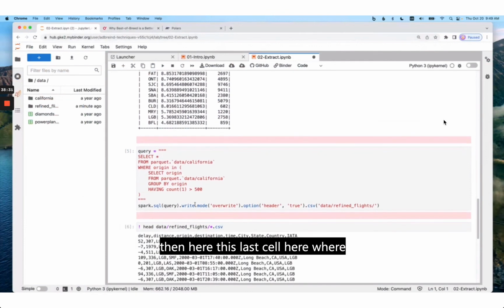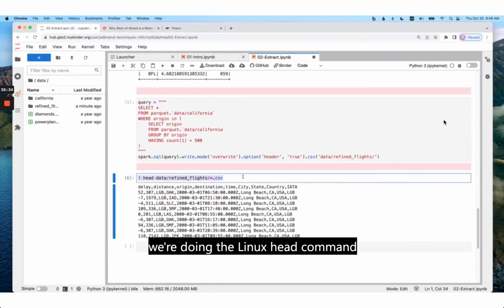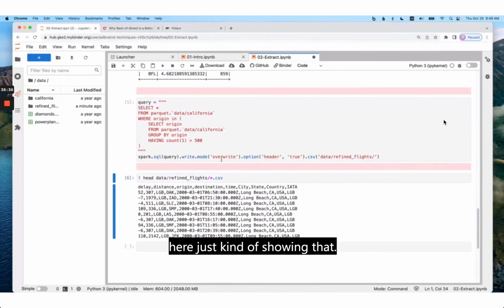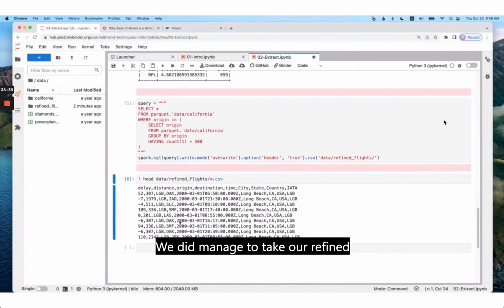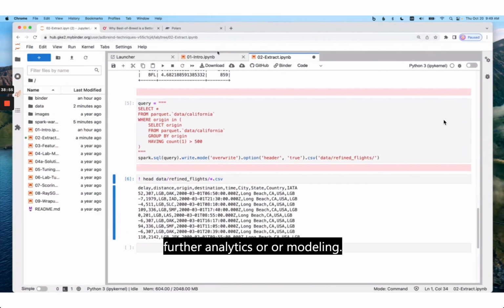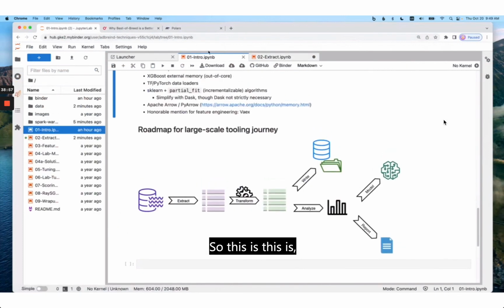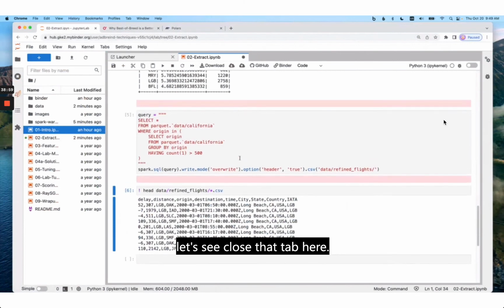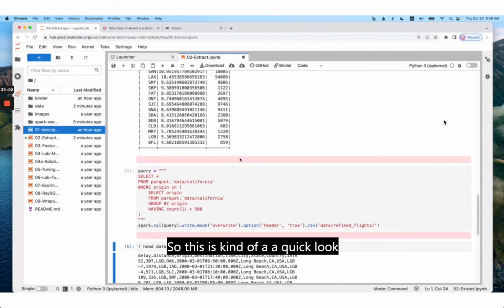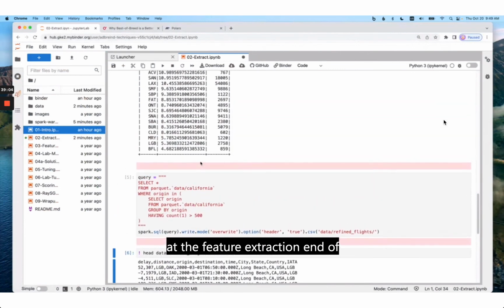And then here, this last cell, where we're doing the Linux head command, just shows that we did manage to take our refined data set and rewrite it as CSV, in this hypothetical scenario where we're trying to pull out a small amount of data from this large collection and then hand it off to someone who maybe wants to do further analytics or modeling. So this is a quick look at the feature extraction end of things.